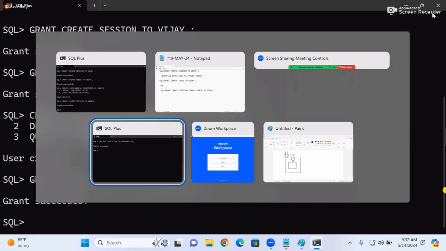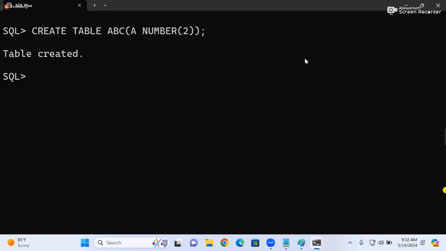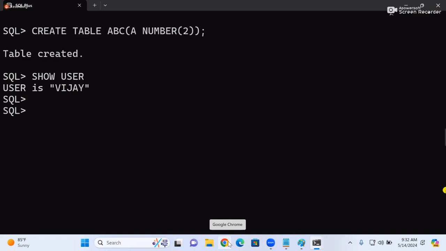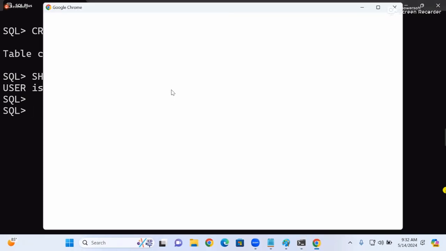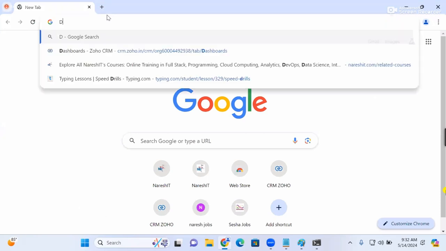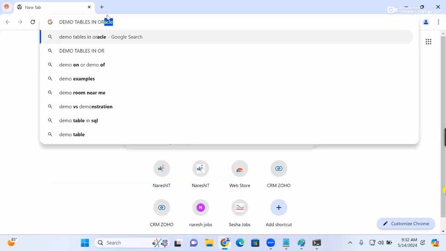Now, this is the Vijay user. Suppose I do one thing. In the Vijay user, I create the EMP table. Let me get the script. Demo tables in Oracle.